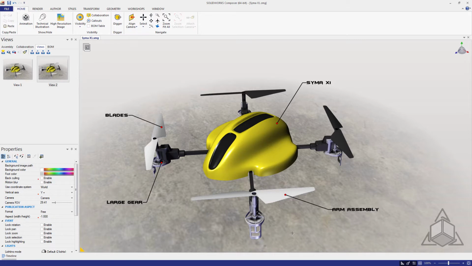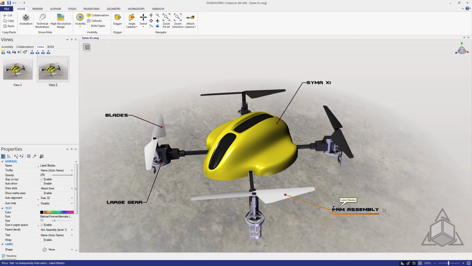Here we'll take a look at how to have more control over what the label looks like and what information it's presenting. In this case, we may wish to call out a part name, a subassembly name, or even the top-level assembly name to create a view that looks like this. Let's remove this callout and recreate it.